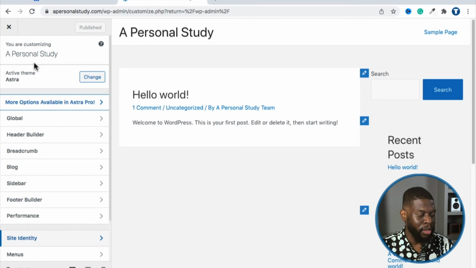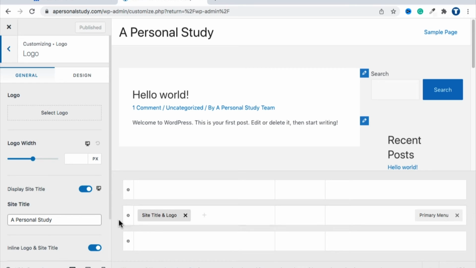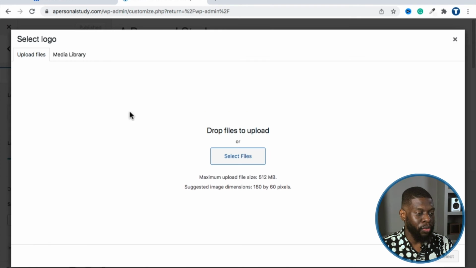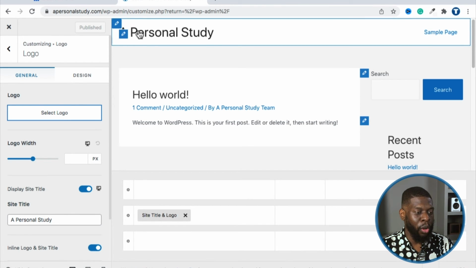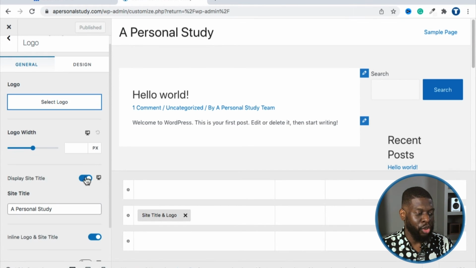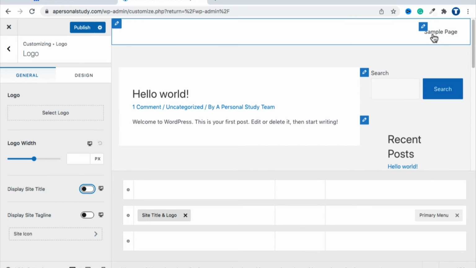And if I was to go back to Header Builder one more time, sorry about that. Site Title and Logo, change your logo. So this actually changes this. If you add your logo, it will appear here, and then you just need to turn off this display site title, just turn it off, and your logo will appear right there. And that's how you put your logo there if you want. And then your menu item, you can add different menu items. I will show you how to do that later on.